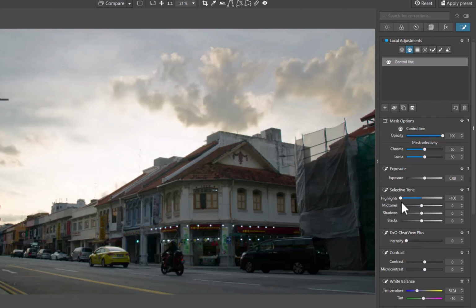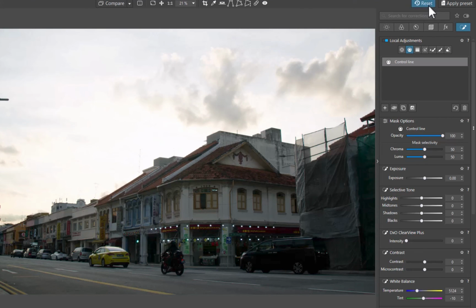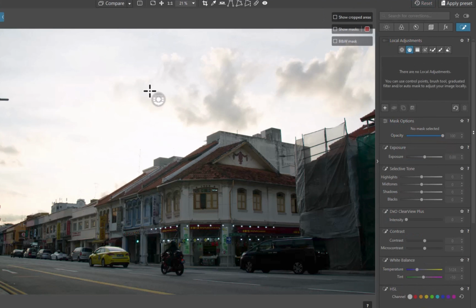In conclusion, the control line is the do-it-all masking tool and the number one tool DXO has in DXO PhotoLab 7 for local masking. So I hope you found this video helpful.